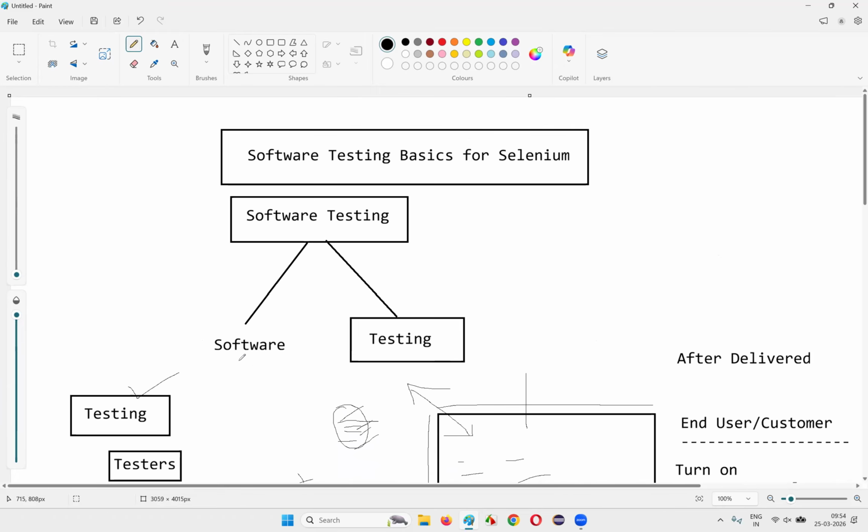So in the next session, I'll cover what is software. Afterwards, I'll cover what is software testing and so on.